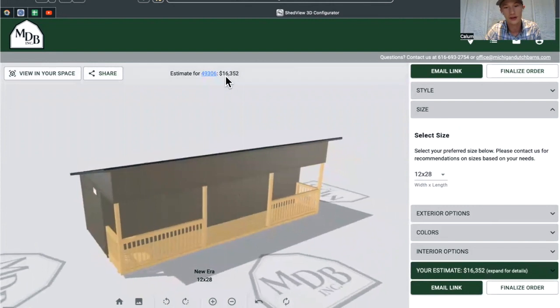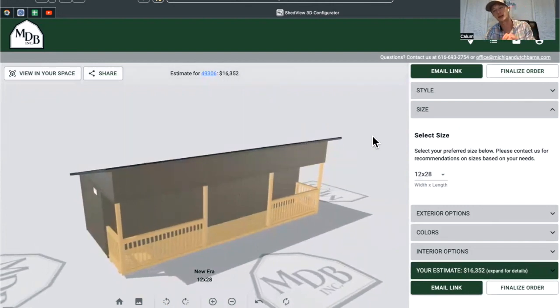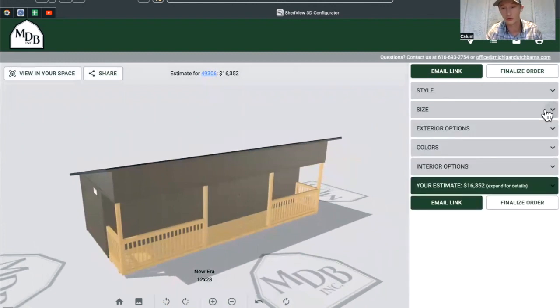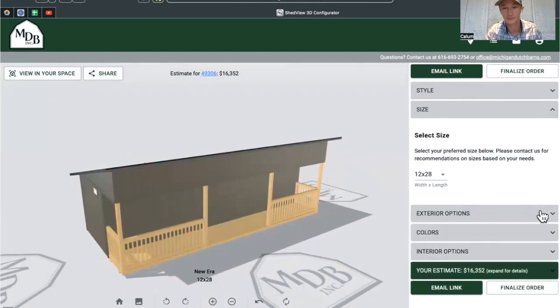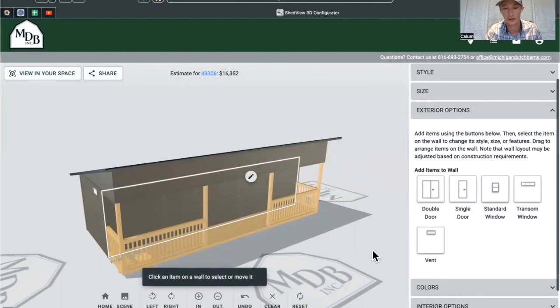And then one thing to note, this estimate here at the top is never going to be perfectly accurate because products change in pricing over time. And also, it's never going to factor in our monthly sale. So this one, for example, I already know is 12% too high. So you're looking at a price that is almost $2,000 higher than what it actually costs.